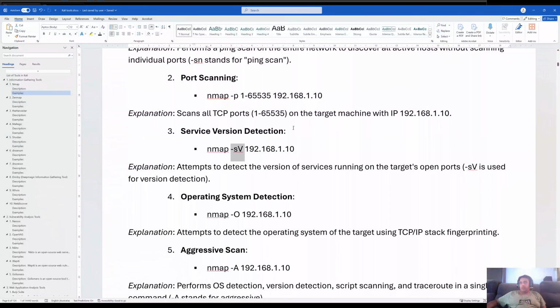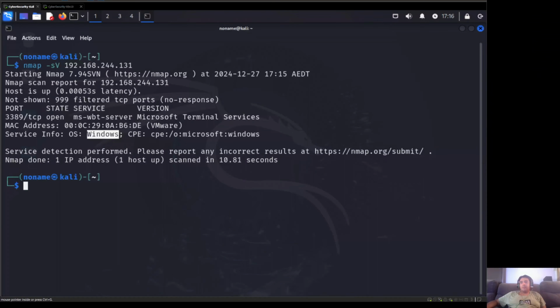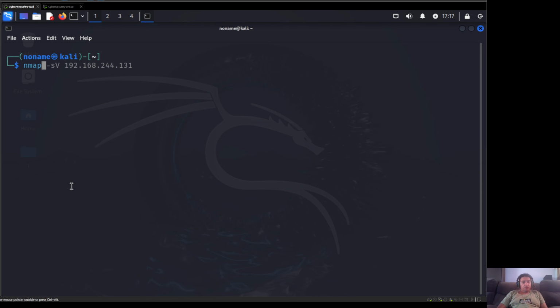Let's jump to the next one. So there is an example to get the operating system itself on a machine. This one, minus capital O, will attempt to detect the operating system of the target. So let's try this one also. Let me clear the screen again. Say nmap minus capital O and then enter the IP address.